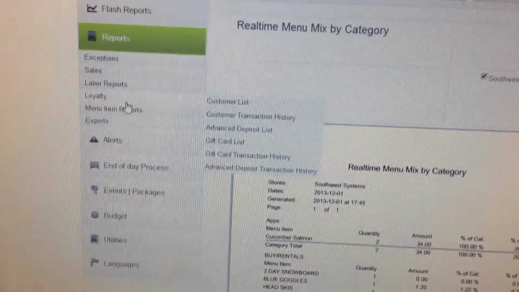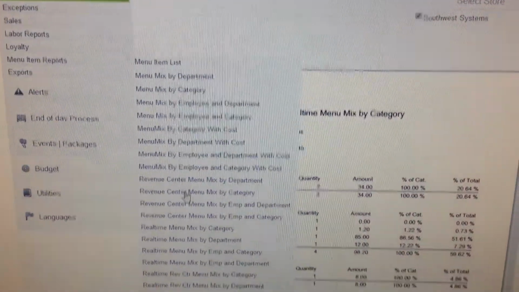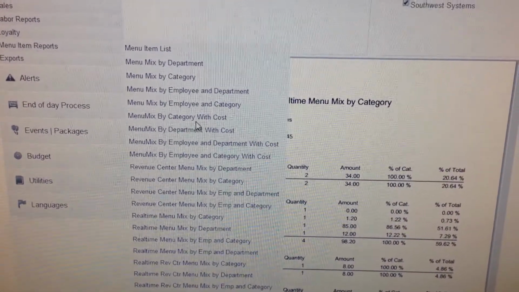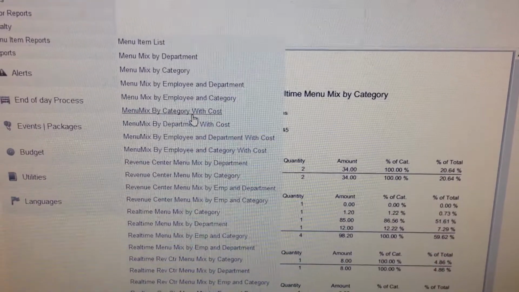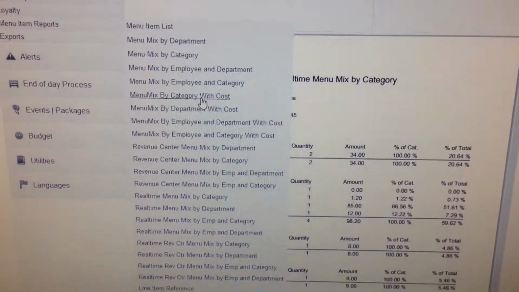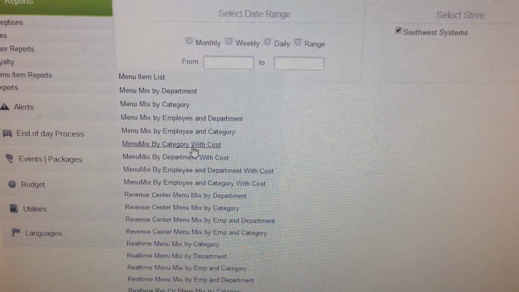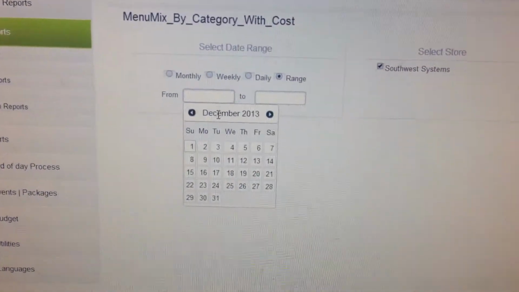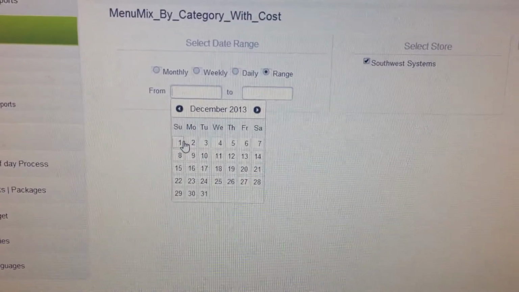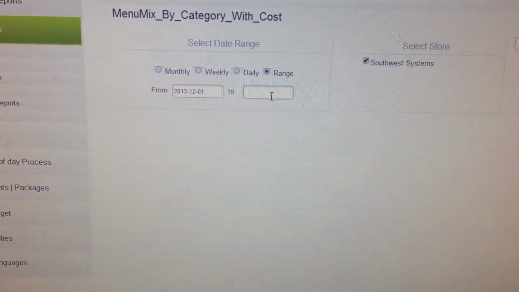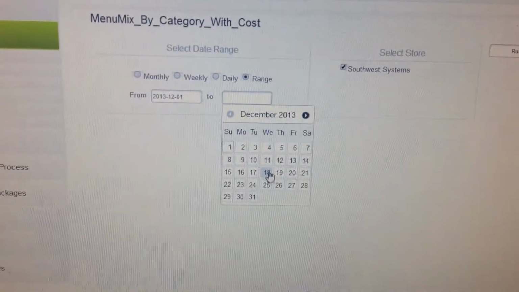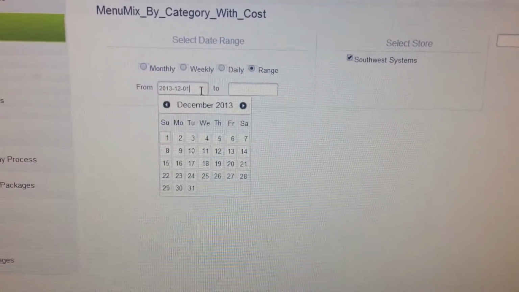And we can obviously run date range reports. So if you did want to run, I don't know, a menu mix by category with cost prices, you can do that as well. So the same report you can run with a date range. Pretty much all the reports can be date ranged unless they're real time. And that's really important, that we've got a vast range of real-time reports and non-real-time reports. And it does make the system far better than a lot of the other systems out there.